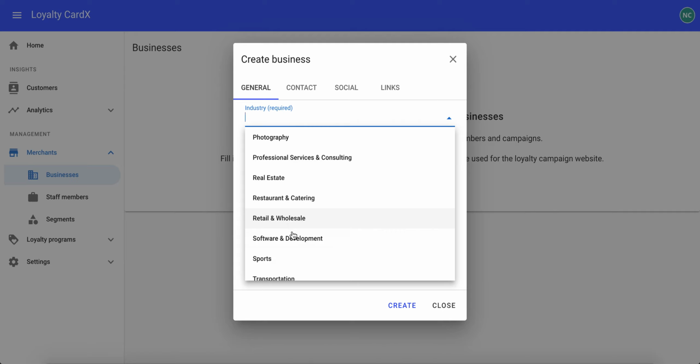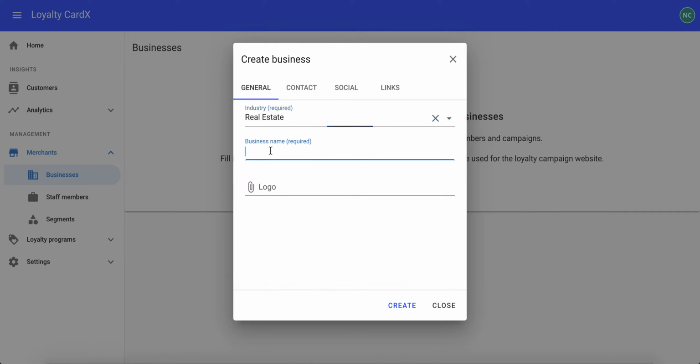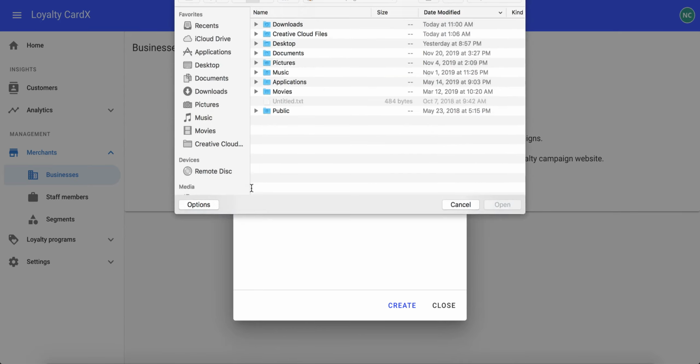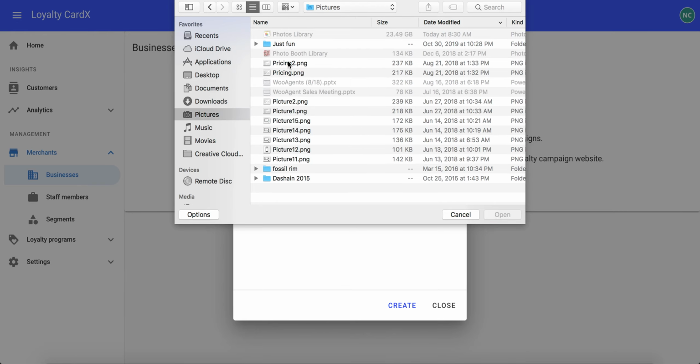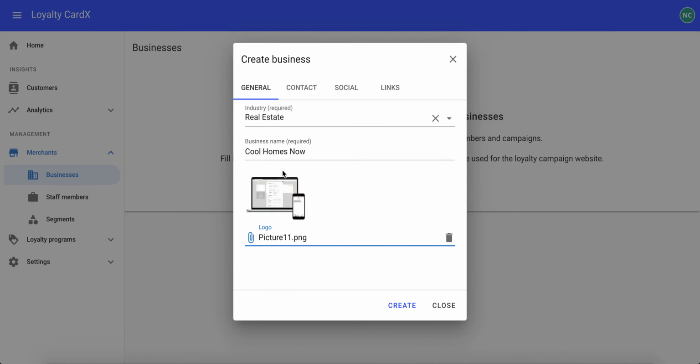So I'm going to click on, let's say that I'm in real estate right here. And then my business name is Cool Homes Now. Then you can click on this and upload your logo. So I'm going to go inside my pictures here and find my logo. Let's just say my logo is this. I can click open and it'll put your logo in there for you.